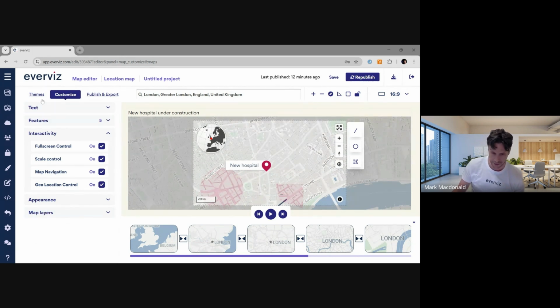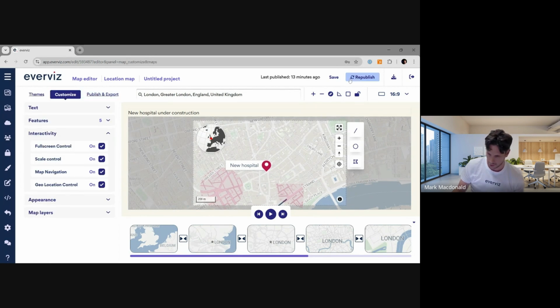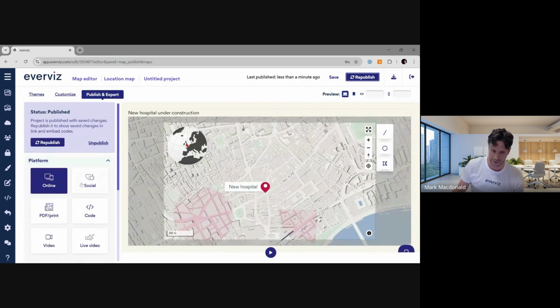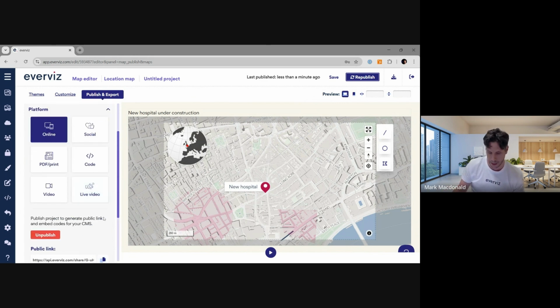So at any point you can head into themes and change your theme. And when you click republish, that updates the embed codes. If the map is already published, that will happen automatically. You don't have to go in and republish or grab the code and put it back into your CMS. That just happens automatically.